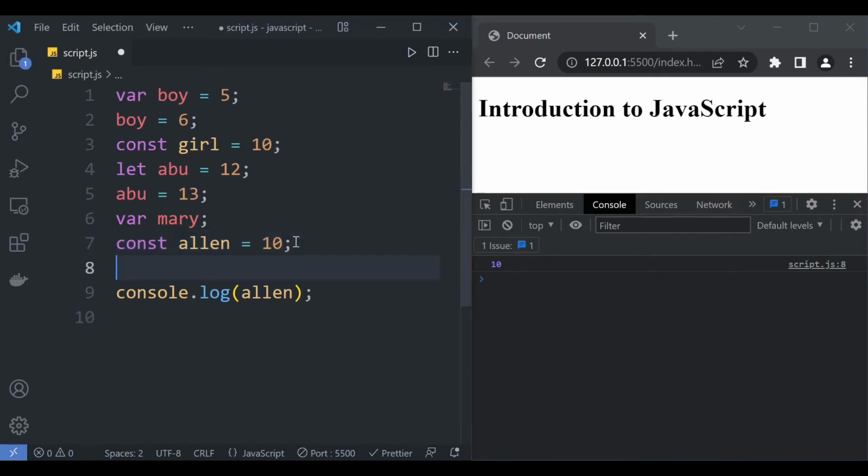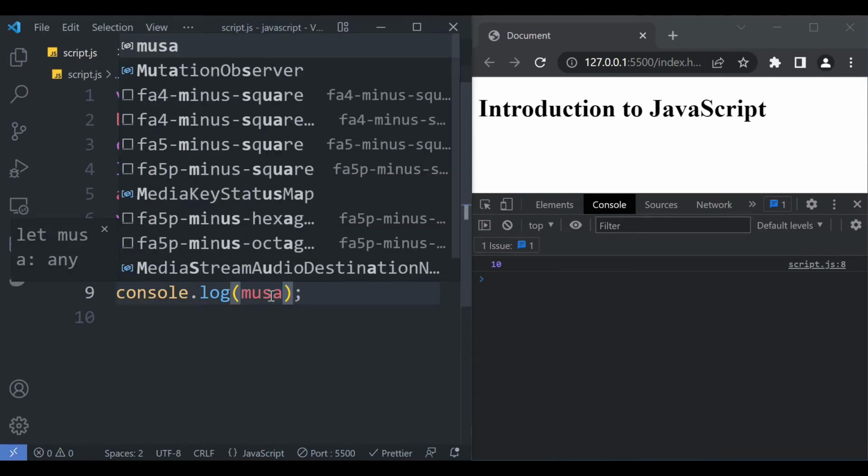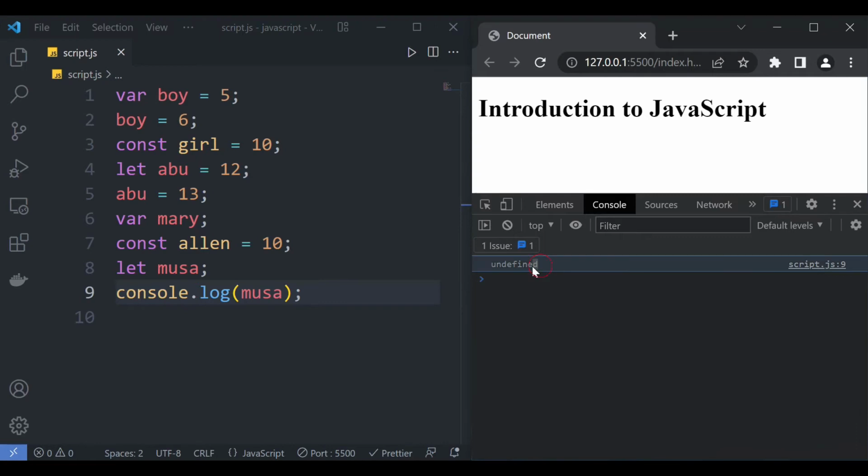What happens when we use let? So let Musa, and then let's call Musa. What do you think the output is gonna be? So we're gonna save this, and the output is going to be undefined.